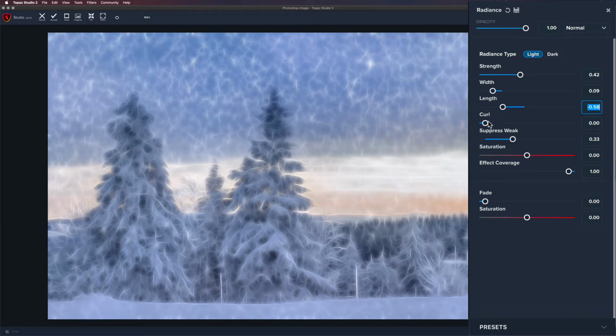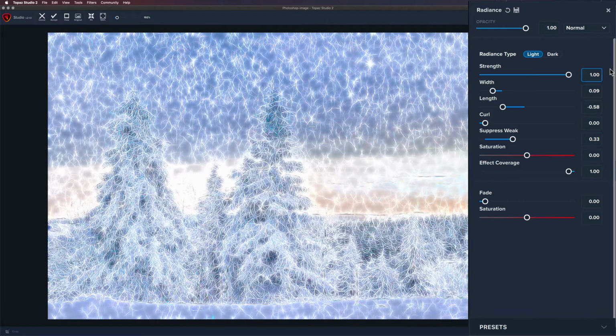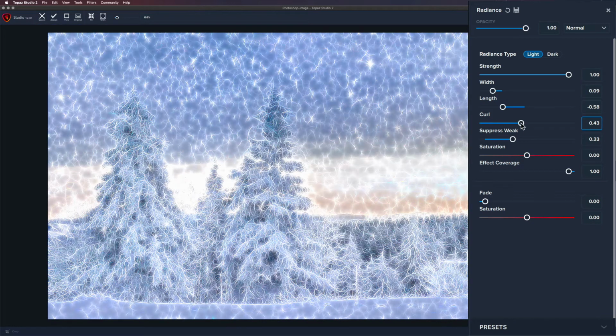Okay, and then you have a curl here. Now let me take the strength the whole way up so you can see this. I'm going to take this curl and start to move it. Can you see what's happening? Those lines are turning into little curlicues, if that's a good word for it. So there's another kind of look. So the possibilities here are really endless, so you can do all kinds of cool stuff.